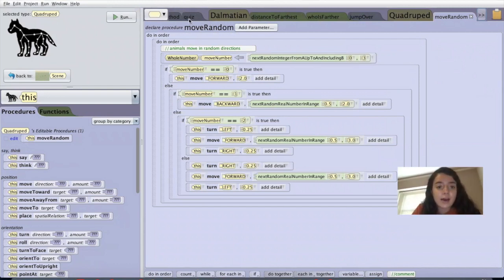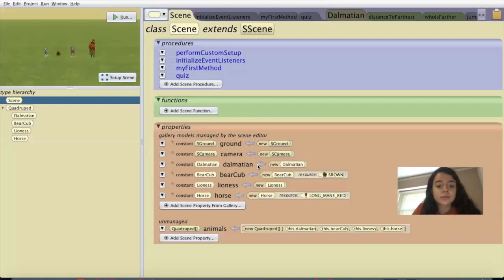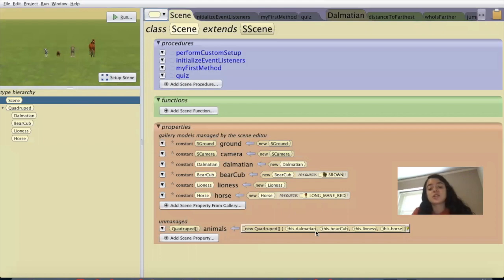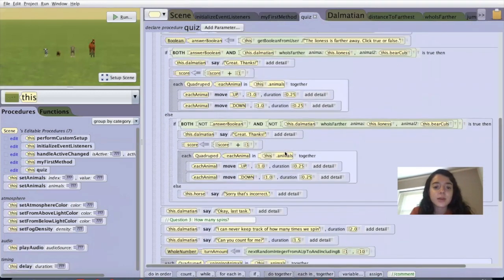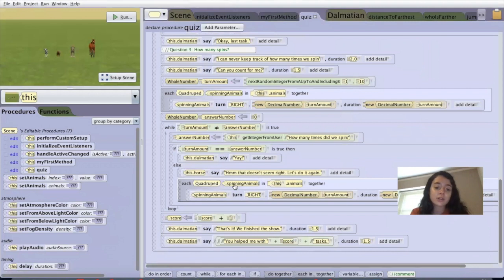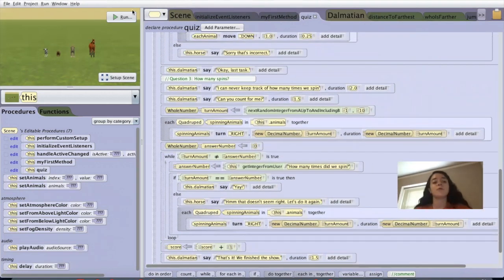Okay, then I have my array over here. It's basically just the array of all the animals, and I use that mainly in the third question. I use it also to move them up and down, but I use it mainly in the third question to get them to spin. They all just spin at the same time, so I use an each and together. All right, and now I will run my code.